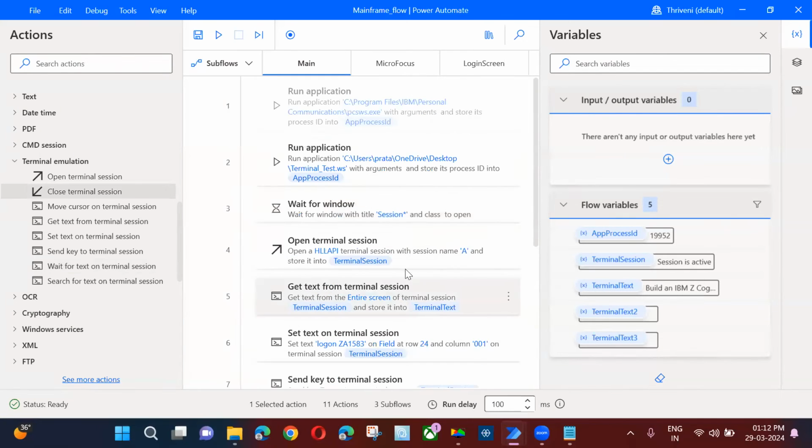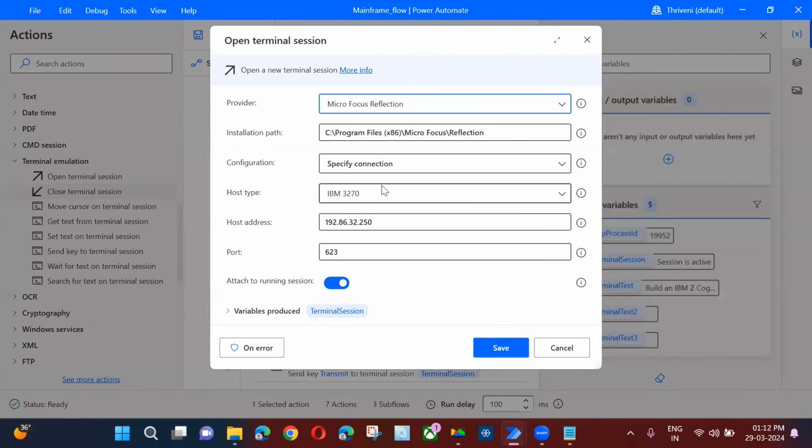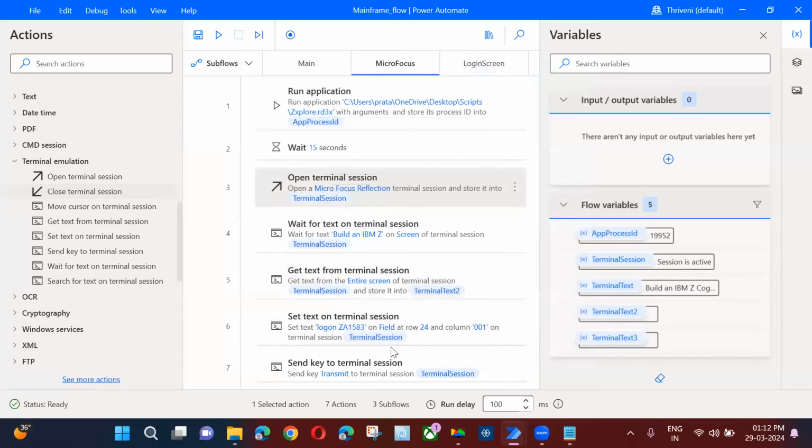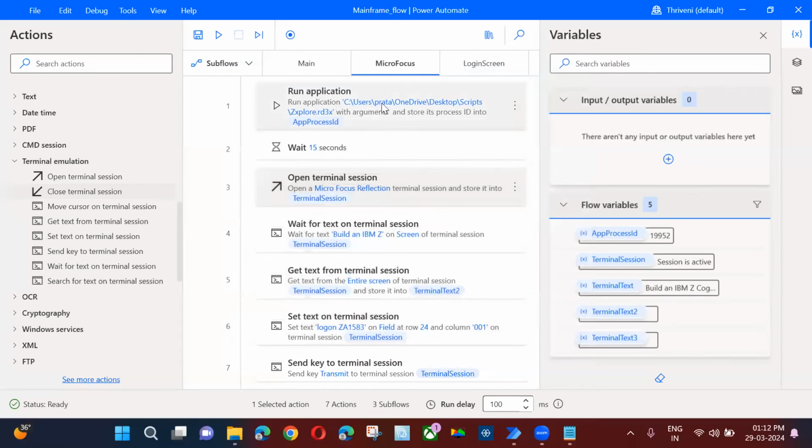Another way we can automate is using Micro Focus Reflection. Like I told you previously, we will be using the host address and port number directly in itself. Let me quickly close this one and run this command. For the pre-configured one, we need to call it as a run application to make sure it is running the particular services in the background.